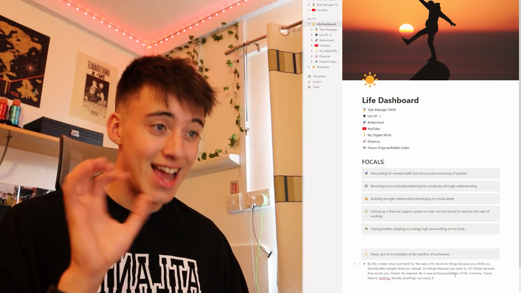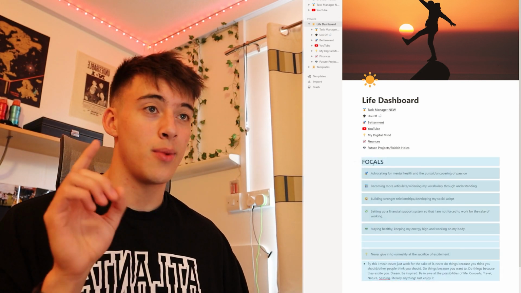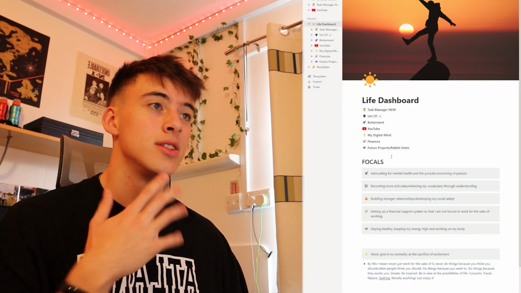Cool, those are the focals. That is all on the home screen, so I see that every single day when I wake up or when I check Notion and log into Notion, which is every day.